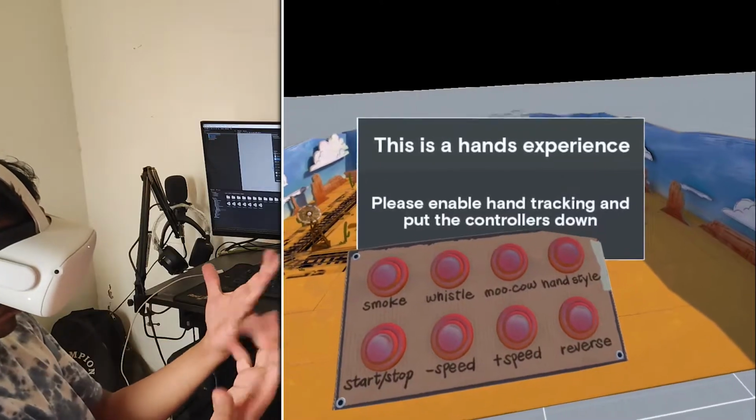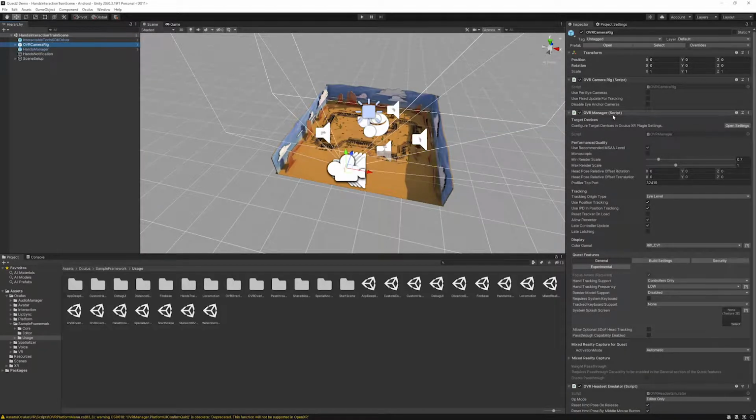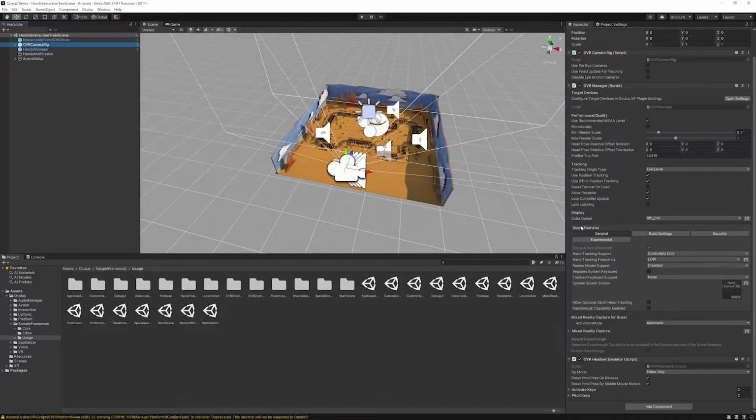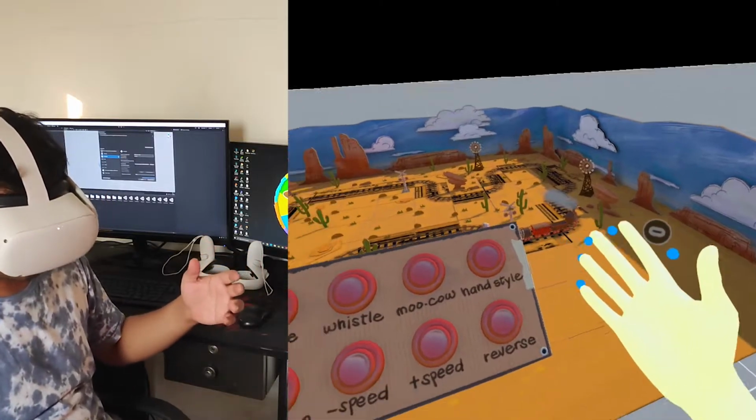And the hand wasn't showing up. The scene was hand interaction and the hands weren't in the picture. So I looked into the project again to see if there is anything wrong, and there was. Just needed to change the hand tracking support to controllers and hands, and I got it working.